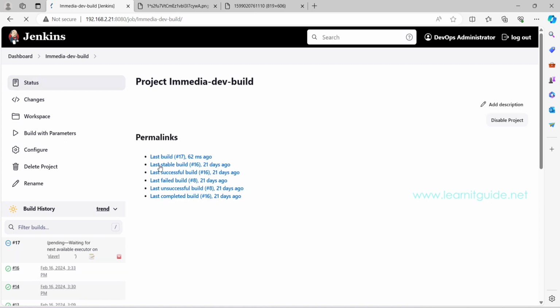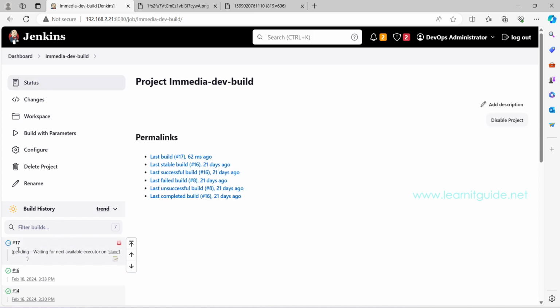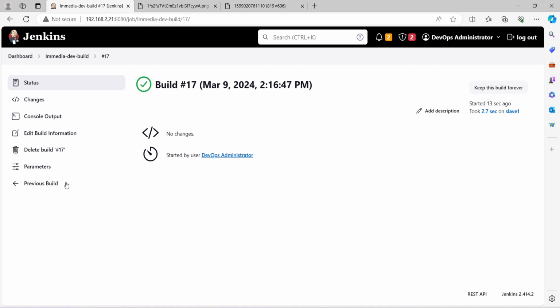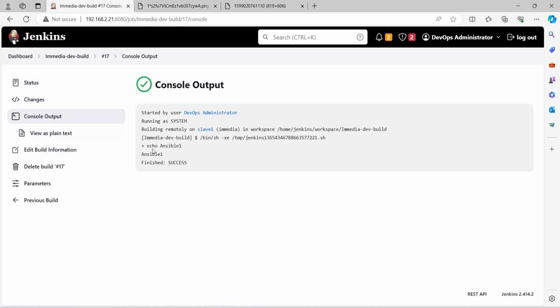Click on build. Now if you see, the build number is 17, and it is waiting for the available executor on slave 1. Click on refresh. The job is completed. Let me click on this build number 17. Go to console output to make sure where it has run. Here, if you see, this job is building remotely on slave 1. This is what I expected because I have defined the label expression. So this is how we schedule a job to run on specific nodes.